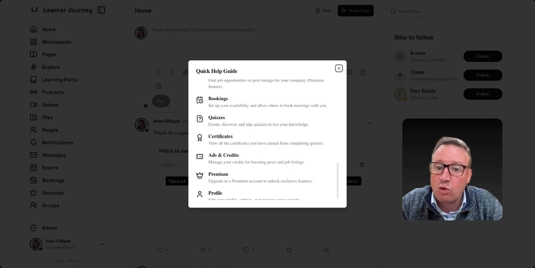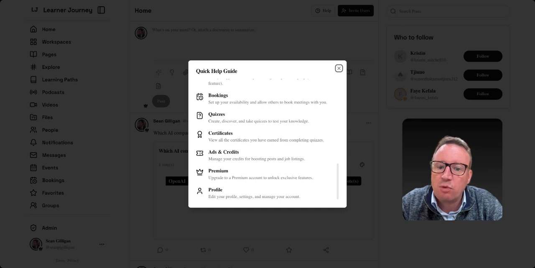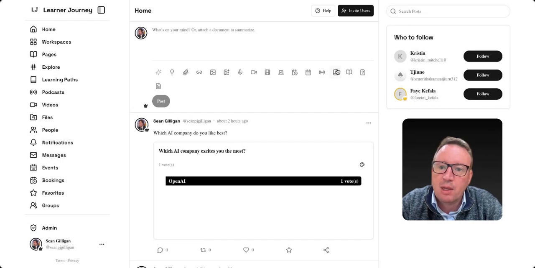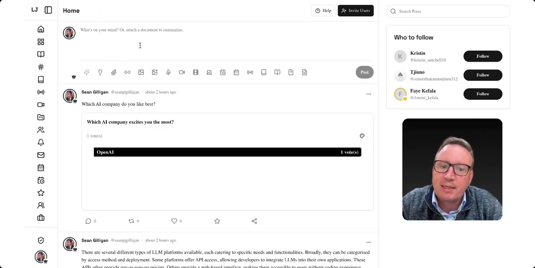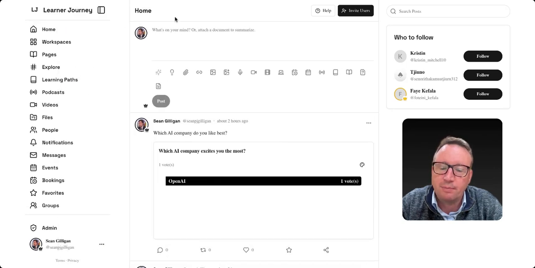There's then ads and credits for premium posts and premium job listings. And you can upgrade to premium to get the latest features and additional AI credits. You've also finally got your profile where you can edit your profile settings and manage your account. And if you don't like the navigation bar being so large, if you click on this icon, it makes it more compact and gives you more real estate on the screen. And that's a quick overview of the help section and the collapsible navigation bar.